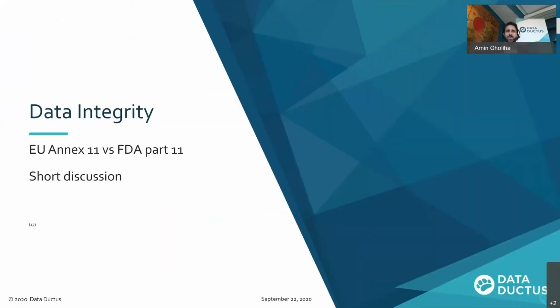So let's dive into data integrity. Before I go on, I just wanted to have a short discussion about the European regulation against FDA Part 11. For the most part, I will talk from the FDA Part 11 point of view, but I'm going to do a very small comparison between European regulations and FDA. They are very comparable. There are some small differences between them, and some of the questions are also regarding this, so I'm going to talk about it in the end in the QA section.